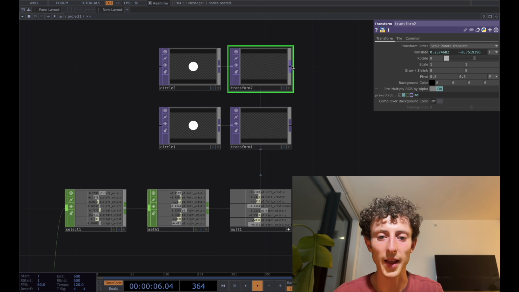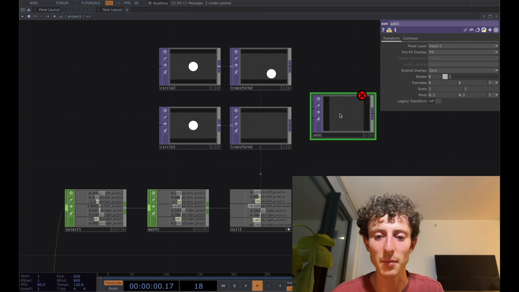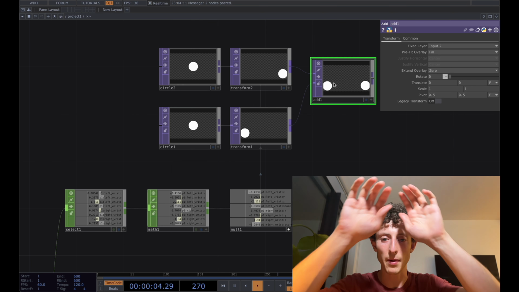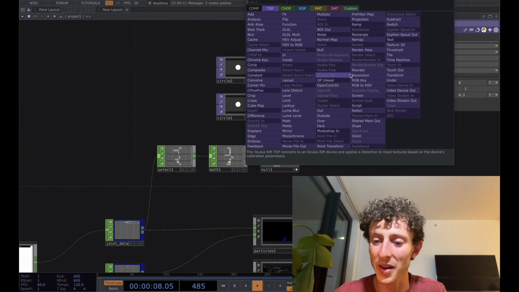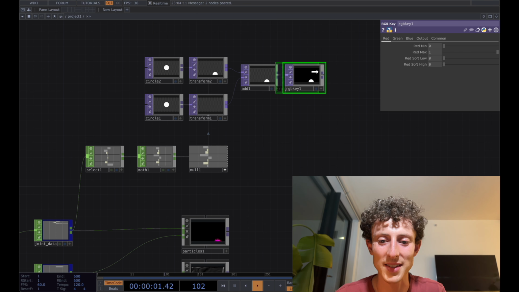Why don't we go ahead and composite them together? So we could just add them together, I guess, why not? And now we've got both of them in the frame. I'm going to make an RGB key, and then I'm going to set this as our background.